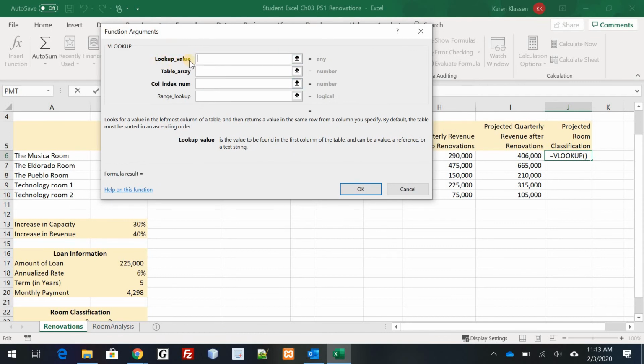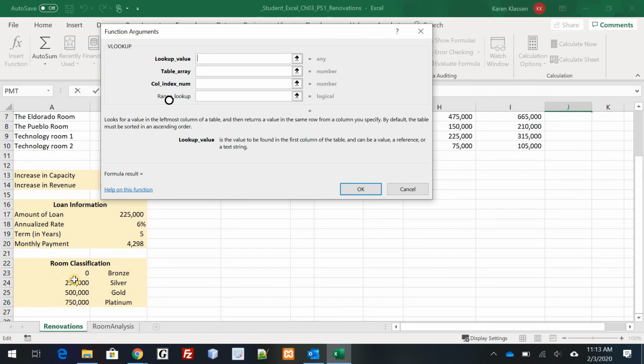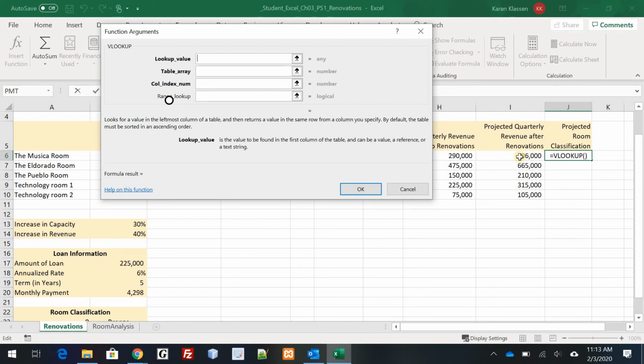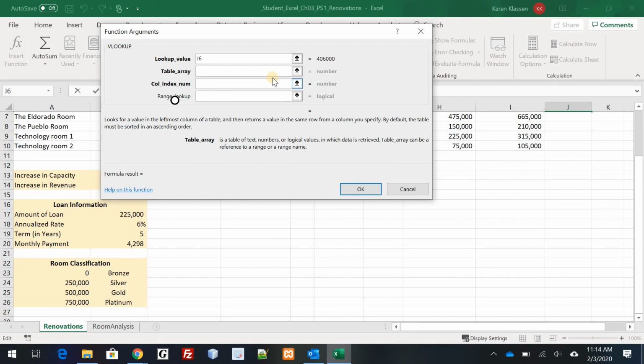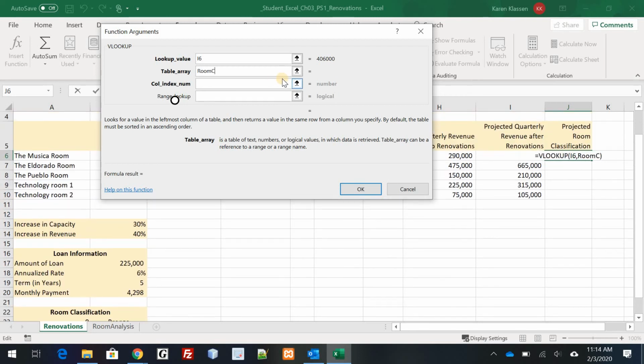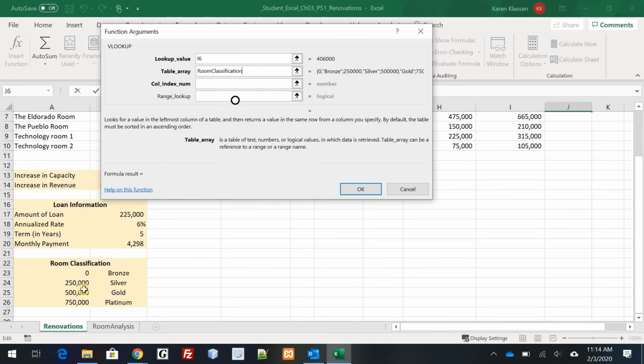So the lookup value, what is the value? The left-hand column is always going to tell us kind of what the value might be. So I need to come on the row that I'm working with, find a dollar amount, basically. That's my lookup value. And then my table array, we just named this section. What did we name this? We named it room classification. And as soon as I finished typing, notice it brought in all that information: 0 bronze, 250 silver, 500 gold.